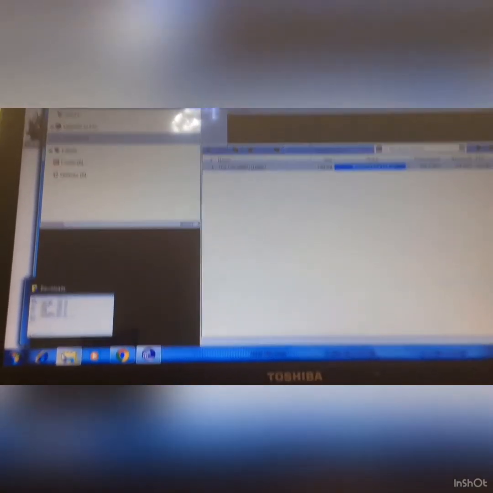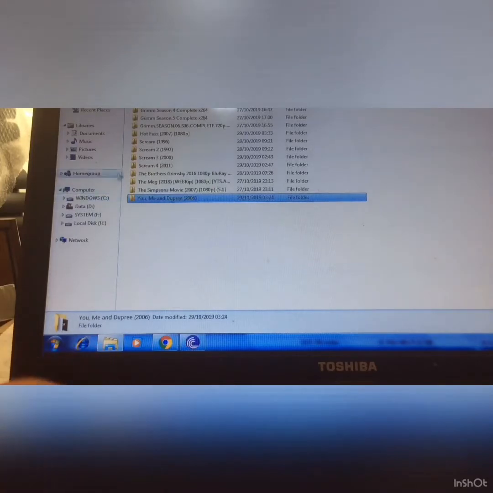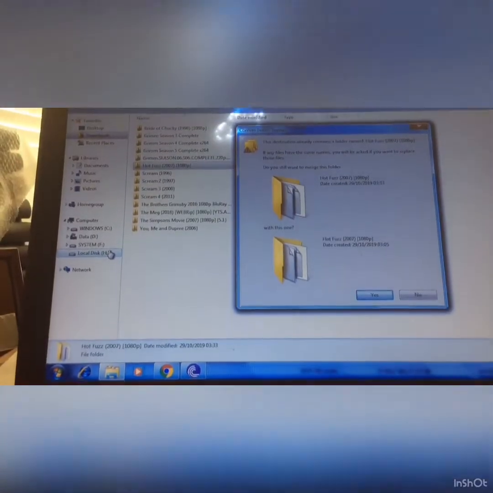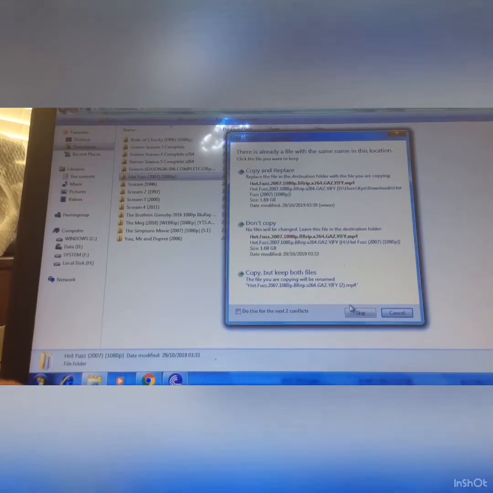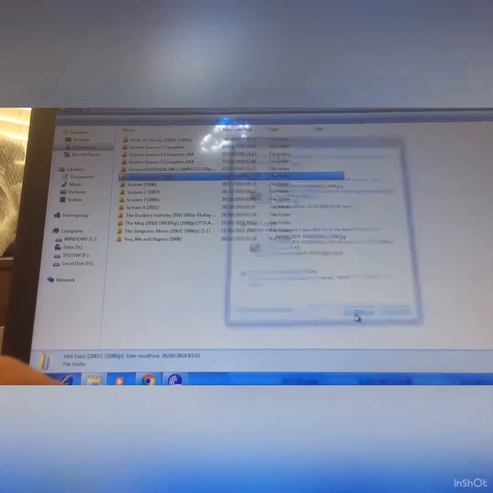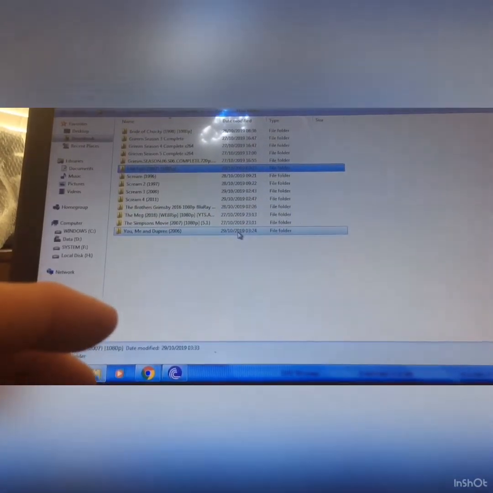So, if it doesn't go straight from downloading to your hard drive, what you want to do is you want to click on yours. So, right, Hot Fuzz. What you want to do is drag it to the hard drive, and it'll ask if I want to, just for this video, I'm going to click yes, skip, and it should come up with like a transfer bar or something.